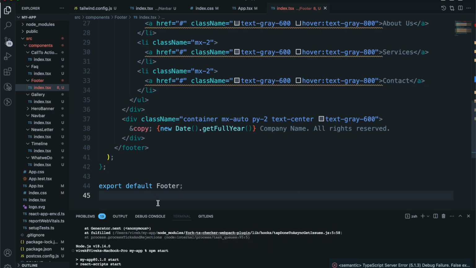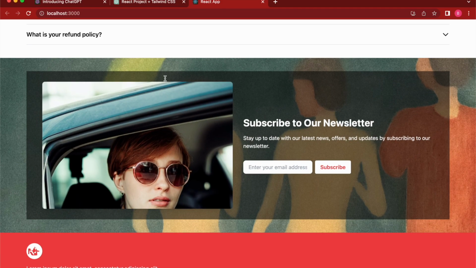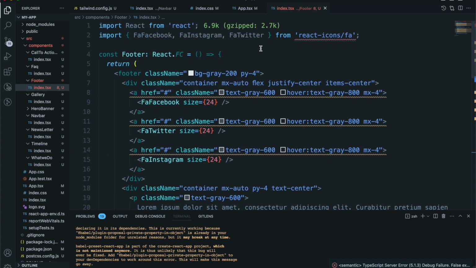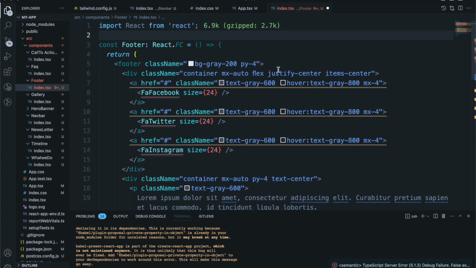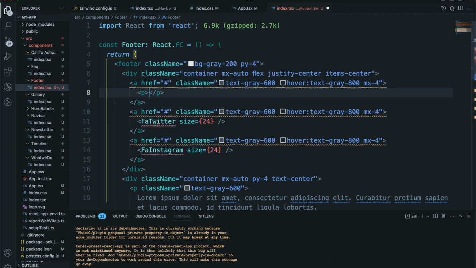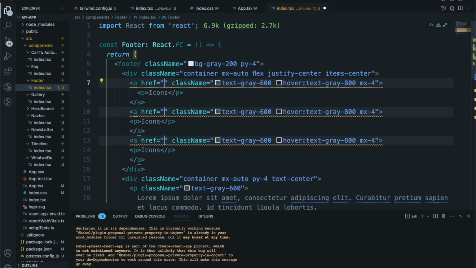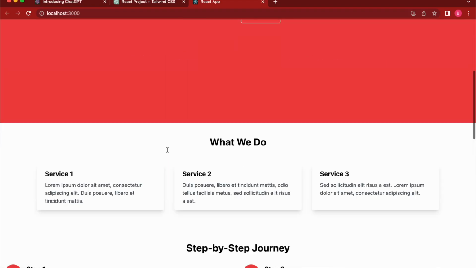I'll just start the server, and okay, so we don't have those icons, so I have to remove all of this. Instead of this I will just say p tag, and I'll just say icons just for the sake of it now. Icons like this, and I'll just copy it, paste it, copy it and paste it. Instead of this href tag I'll just say slash for now.